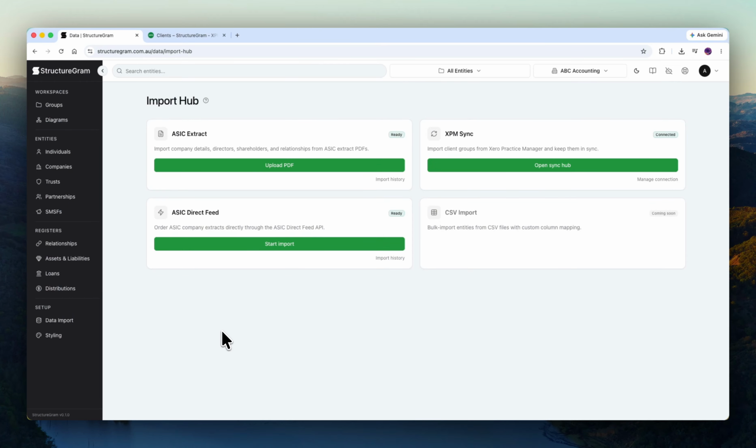Okay, so in this video, I'm going to show you how you can get ASIC information straight into XPM without having to manually input it yourself. So I'm in StructureGram, which is primarily a diagramming tool, but you can also use it to manage your entity and relationship data in XPM. And in this video, I'm just going to take you through one of those examples with ASIC extracts.